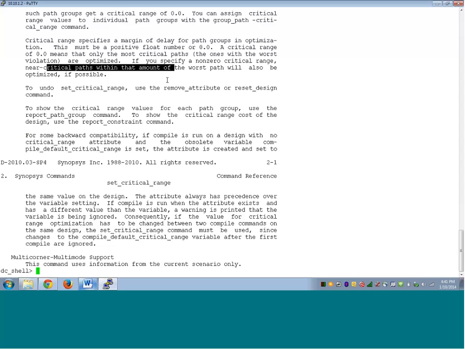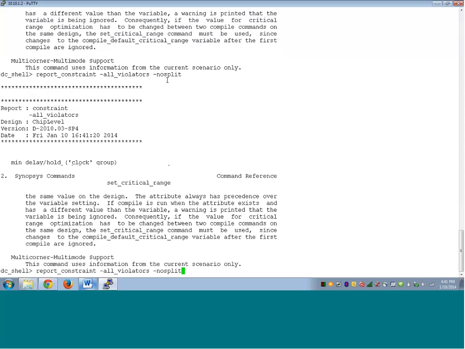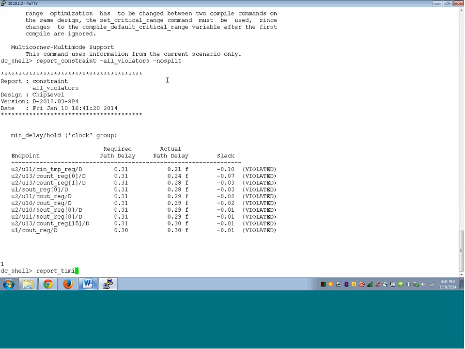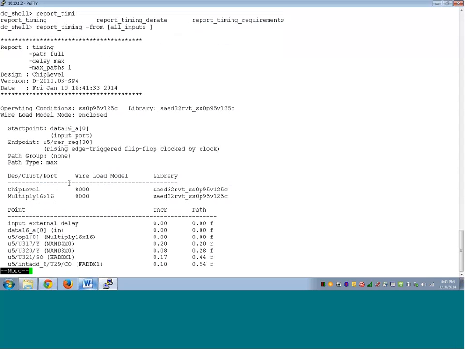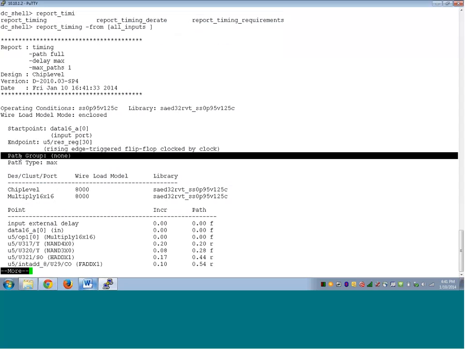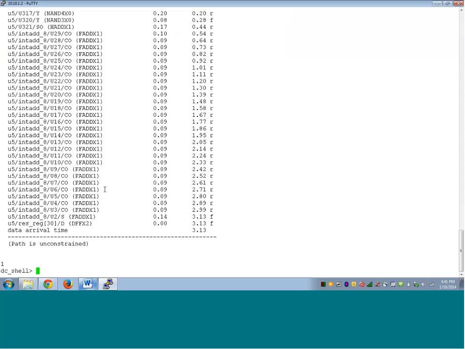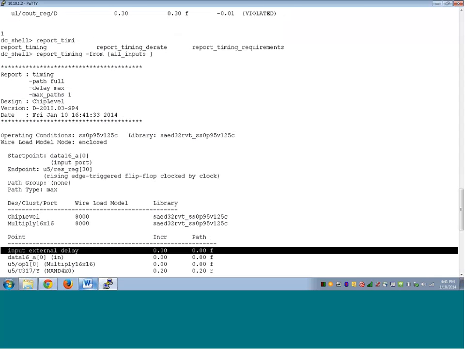Now, what happens to the input and output ports? We reported paths, and we saw that there are only hold violations and no setup violation. So how do we report the worst path starting from an input? We could say something like this: report timing from the input. Now it gives us the worst path again. Start point is the input port, end point is a register which is clocked by clock, but the path group is none. Why is the path group none? Because there is no input delay defined. The input delay is assumed to be 0, but DC does not know what clock it is on, and it cannot choose any default clock.